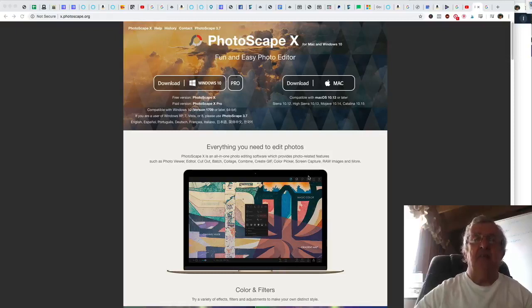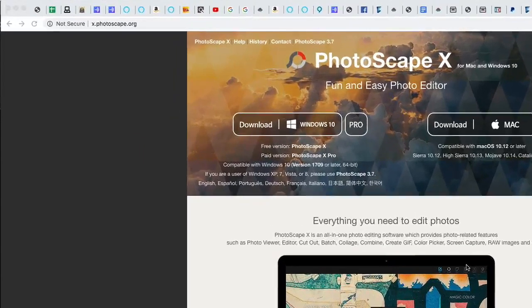It's a free download for both Windows and Mac, and there's lots of tutorials online about it, but what I'm going to do today is give you a quick run through of how you can use it to create thumbnails for your particular videos and edit those as you see fit. So if you go to x.photoscape.org, you can download this software, and what I'm going to do now is just open the software itself. I've got it on a desktop.